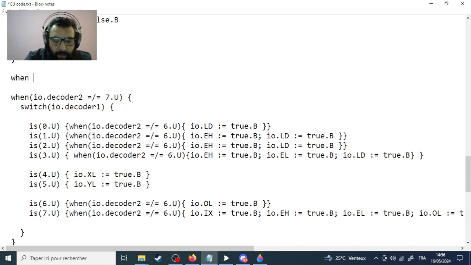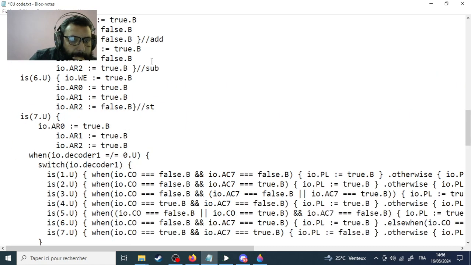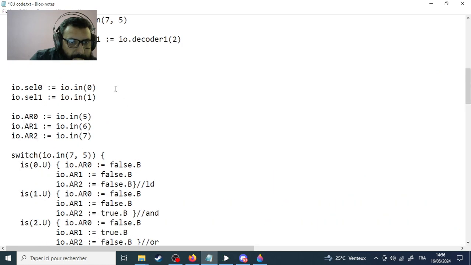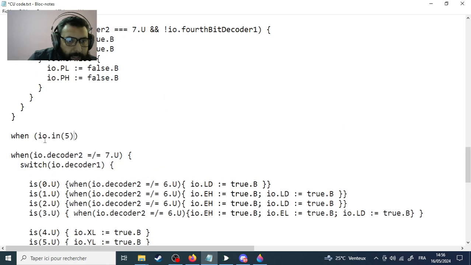When, how can you tell that? When the input, bits 2 to 4, is equal to the value 100. Is that correct? No.